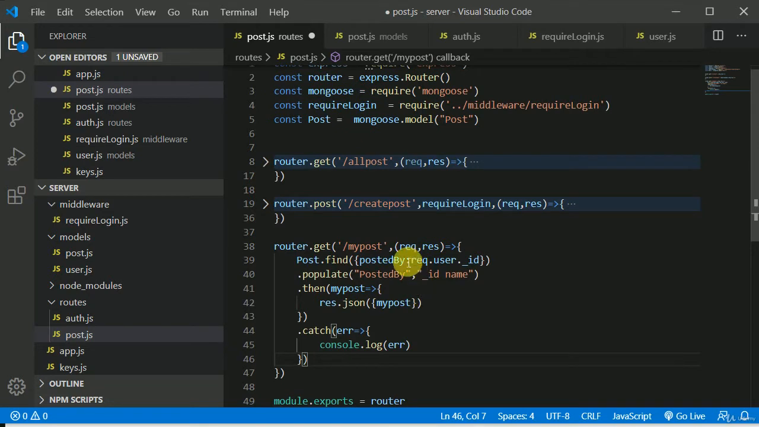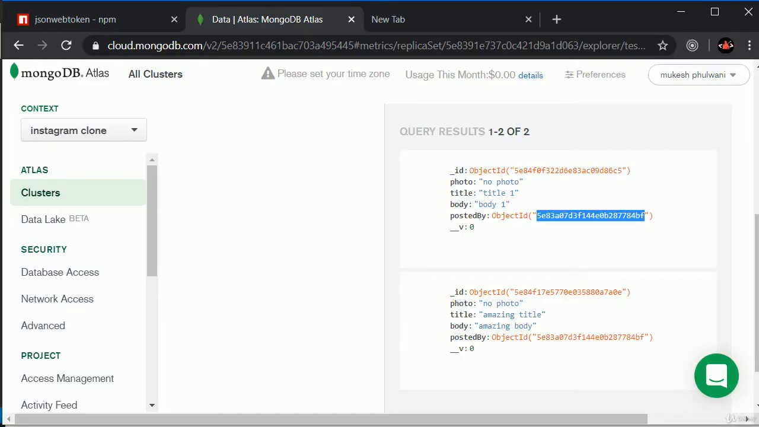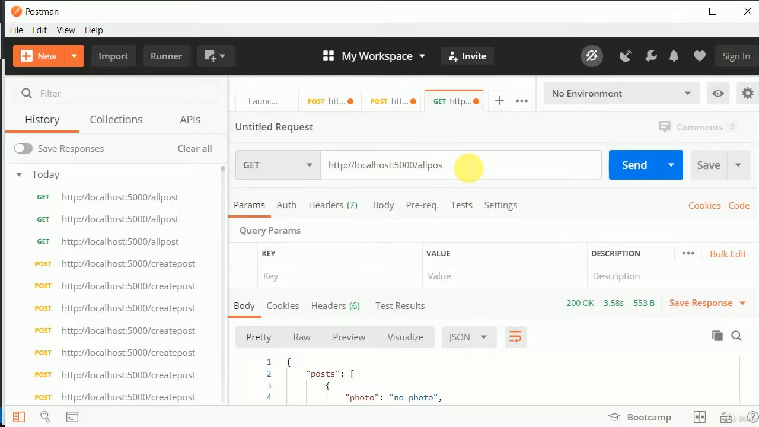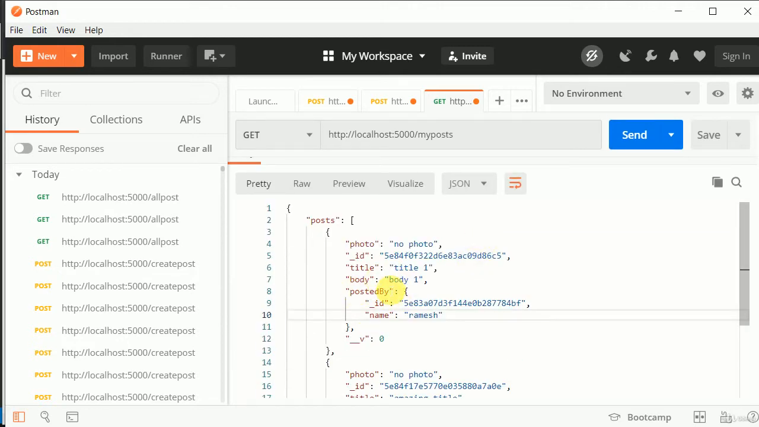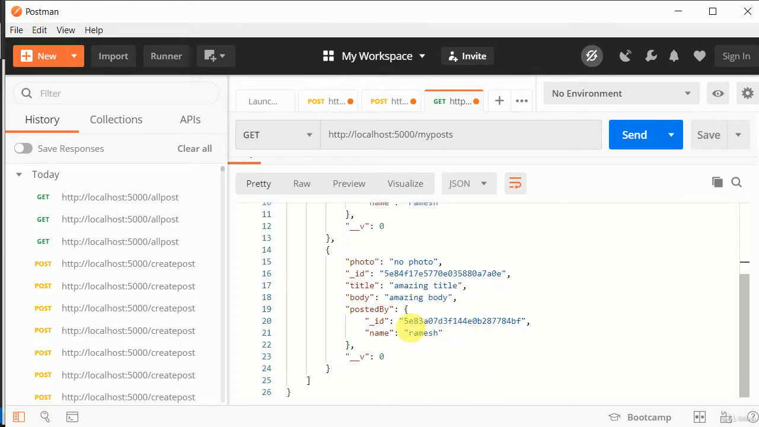Okay, now we will make this a protected route, so the user should be logged in in order to view his or her profile. But for now we can test it by just making a get request. Okay, so I'll be opening my Postman. I'll be making a get request to my post, and right now we have only one user, so we should be able to see these two posts. So here you can see the id is the same, so we have only one user as of now.